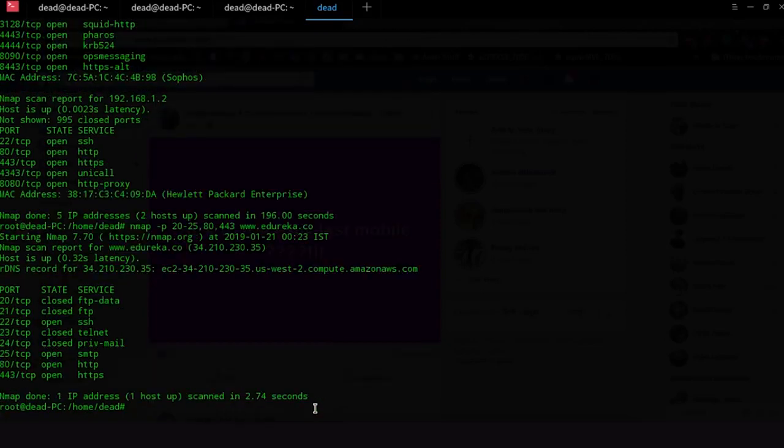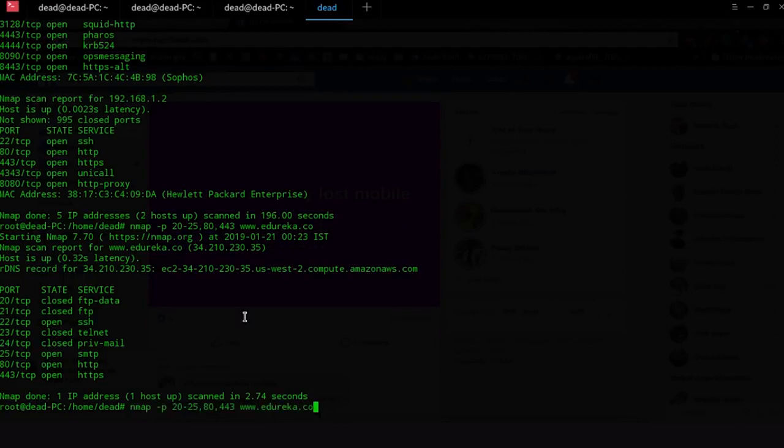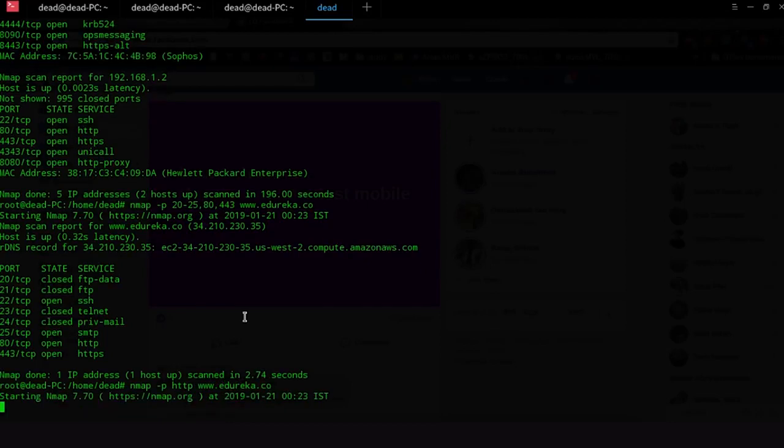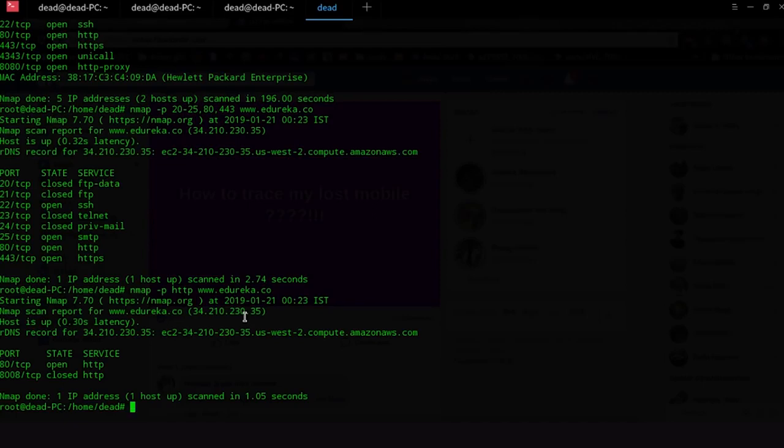Okay, so that gives us information on the ports that are there. Now something about ports also. Suppose you want to scan for some HTTP ports, so you can just say nmap, and with the -p you can just say that I want to scan the HTTP port on www.edureka.co. So that will just go ahead and do that, and as you guys can see, that gave us a result. And you can also add in stuff like MySQL, FTP, and stuff like that.